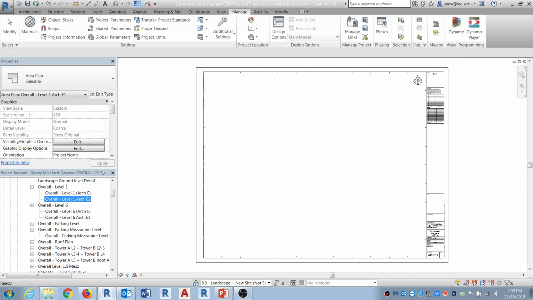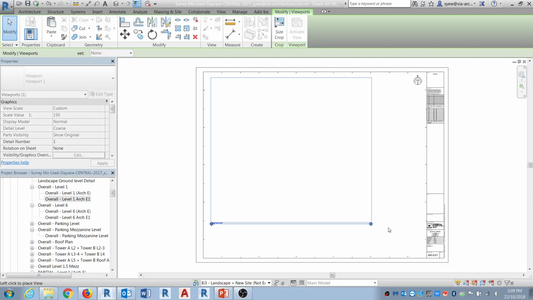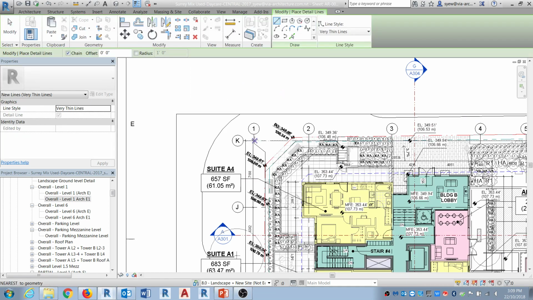The first thing you would do is place the view into the sheet. The first view, just put it anywhere you want. Let's assume that I'm going to put it there. The next thing you want to do is draw a detail line. You notice that the detail line will snap to grid lines. So every time you have grid lines already created, it will snap to the grid lines.